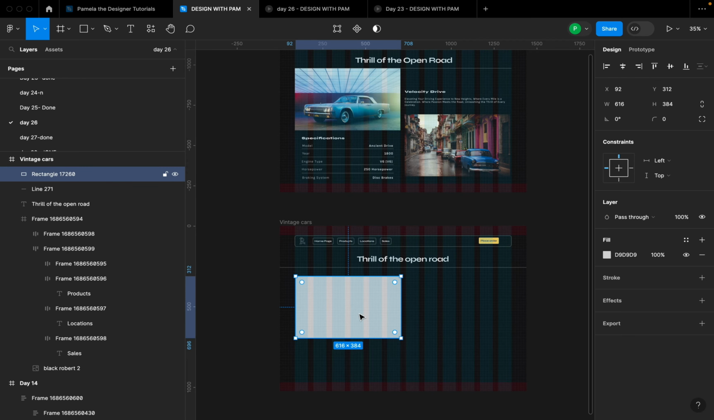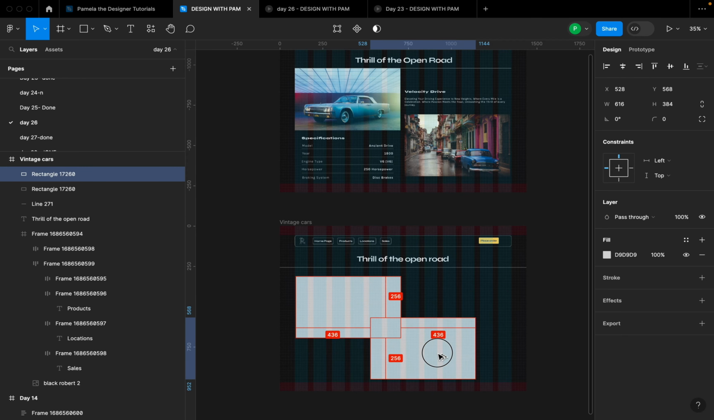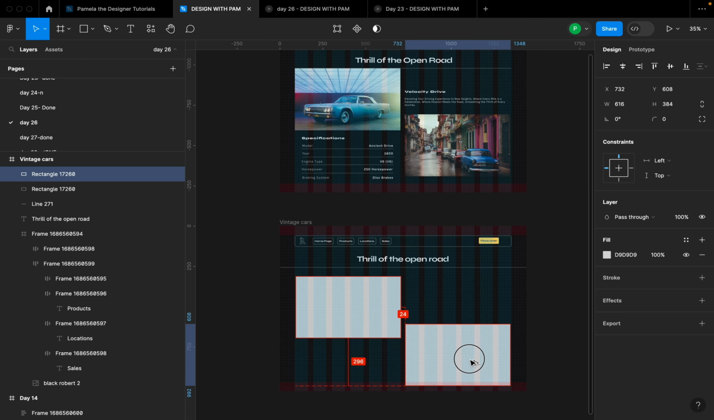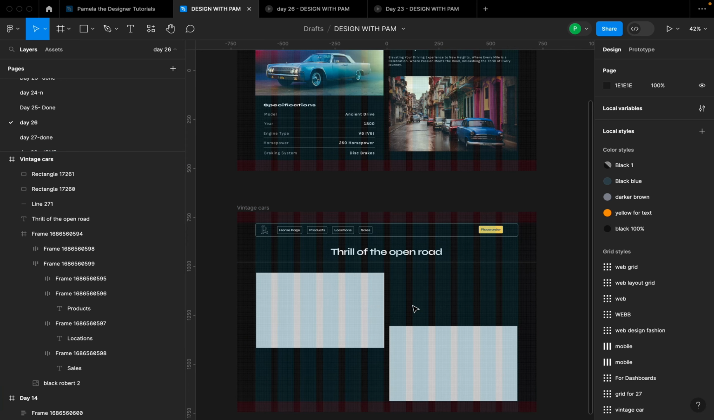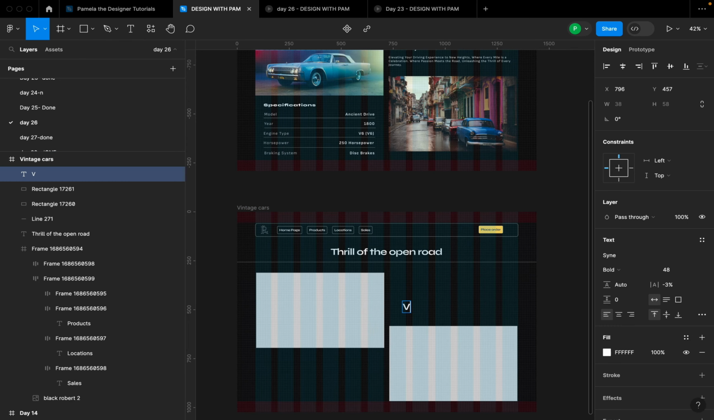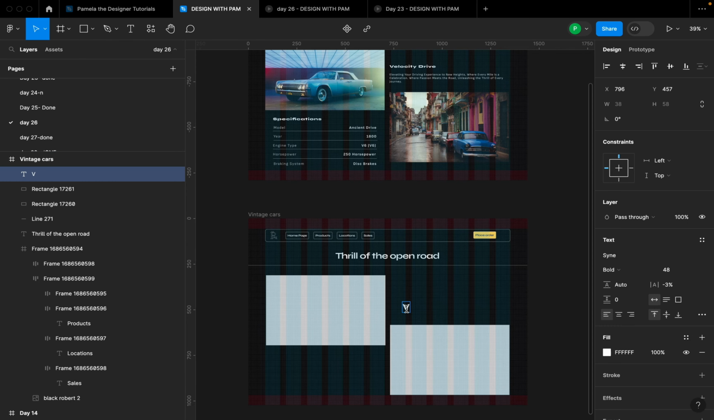Okay, so I am going to go ahead and duplicate this section here. I'm going to add it here to this section. Let me drag it up a bit so that it can snap right back into the spacing I gave to the bottom. All right, so let's click on T on our keyboard and type, what do we have here? Velocity Drive. All right, these are just dummy text that I created.